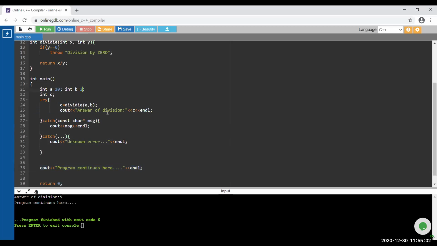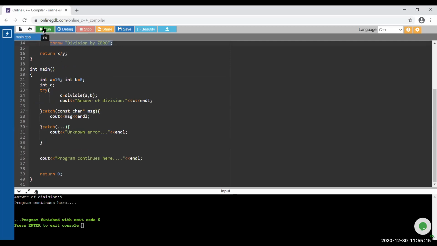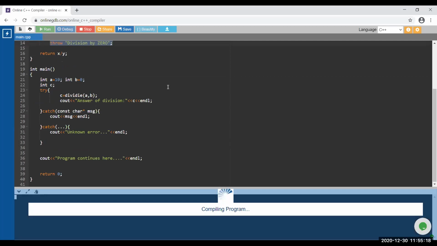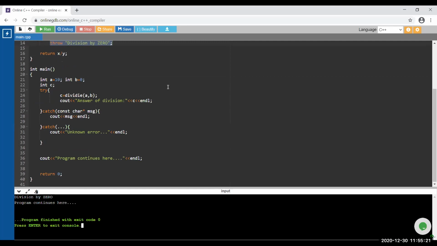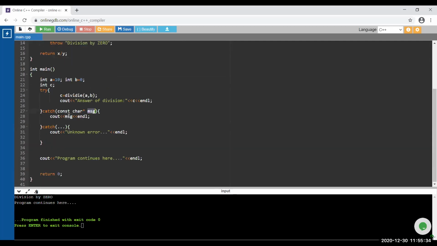Now let's make the denominator equal to 0. Now we are trying to divide by 0. So when b is 0, b is copied into this y, the denominator is 0, so it will throw a string, it will throw a message, right? Now this program should not give me an answer of division, rather it should give me an error message, that division by 0 error. Now you see, when b was 0, we say division by 0. This is the message we threw. When we throw, it comes into this variable message, and in the catch block we write cout message. So you see this error message on the screen, division by 0.